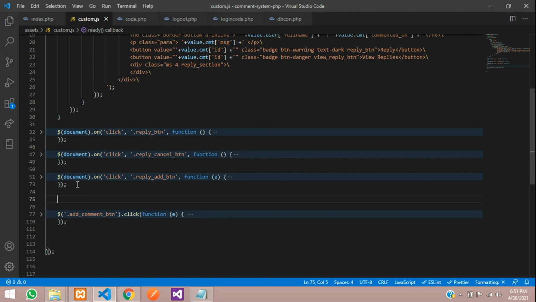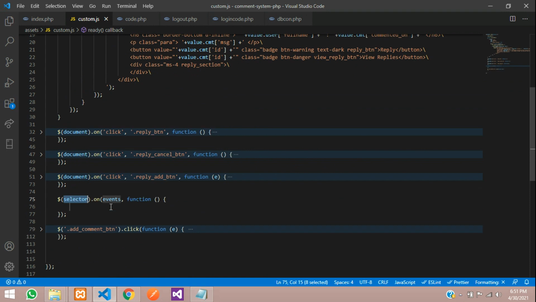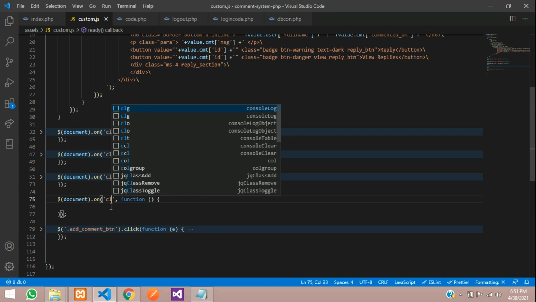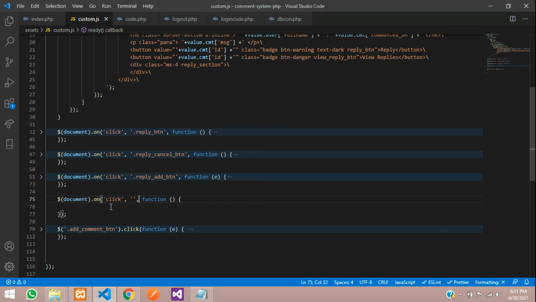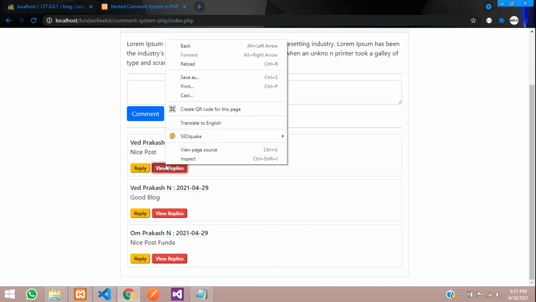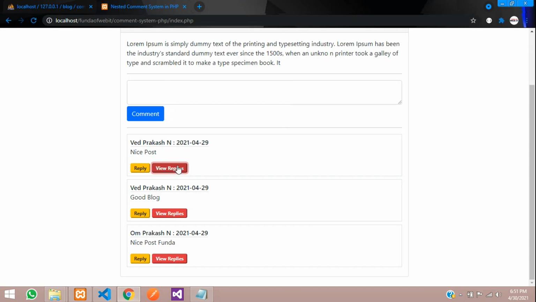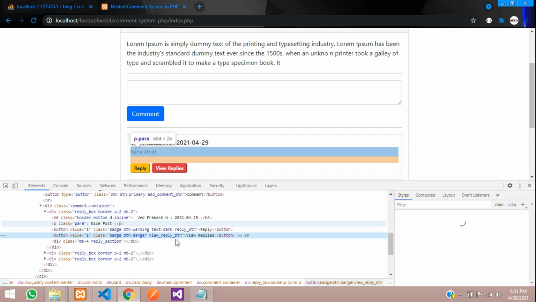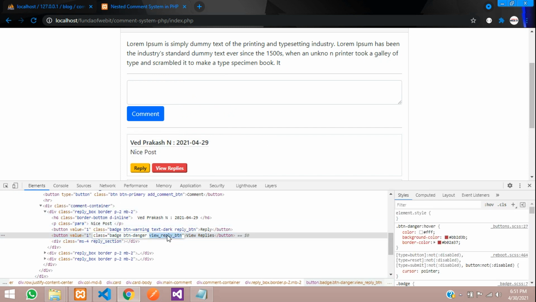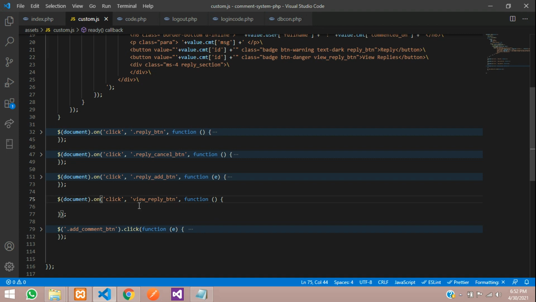And now below this I am going to type jQuery on click event document. So this will be the click event on what button? View reply button. So view underscore reply underscore button. Okay, so what is this view reply button? So let's see the name of this. You can see view reply button. So let's copy this button name and paste over here. It's a class, so make sure you're giving dot.